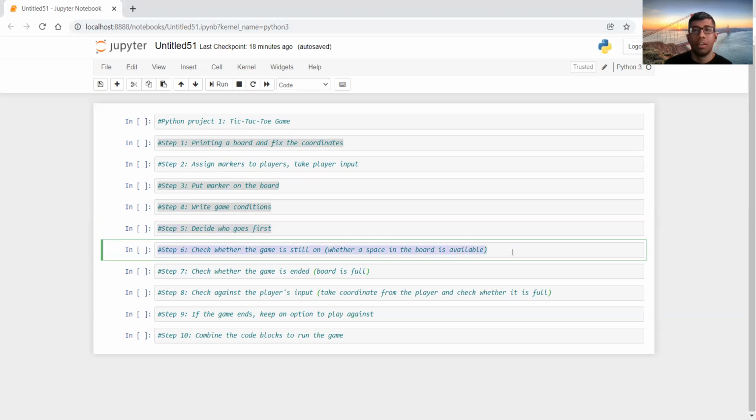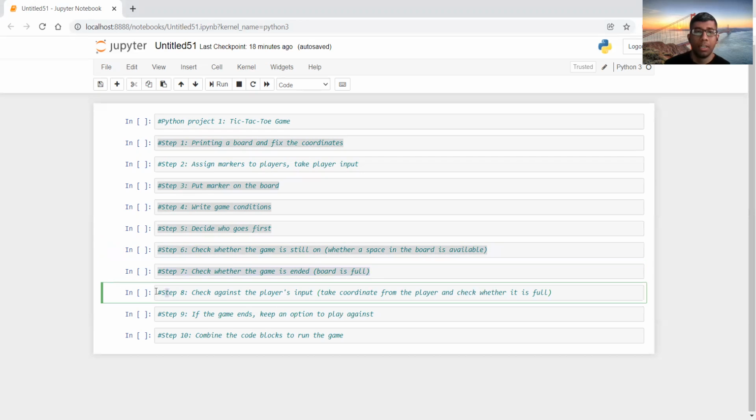At step 6, we will have to check whether the game is still on. Let's say several players have submitted their inputs, and we have to check whether the game is still ongoing, whether the winning condition is not met yet, and a space in the board is still available. And also we have to check whether the board is full. If the board is full, we will have to decide whether player 1 or player 2 has won, or the game is drawn.